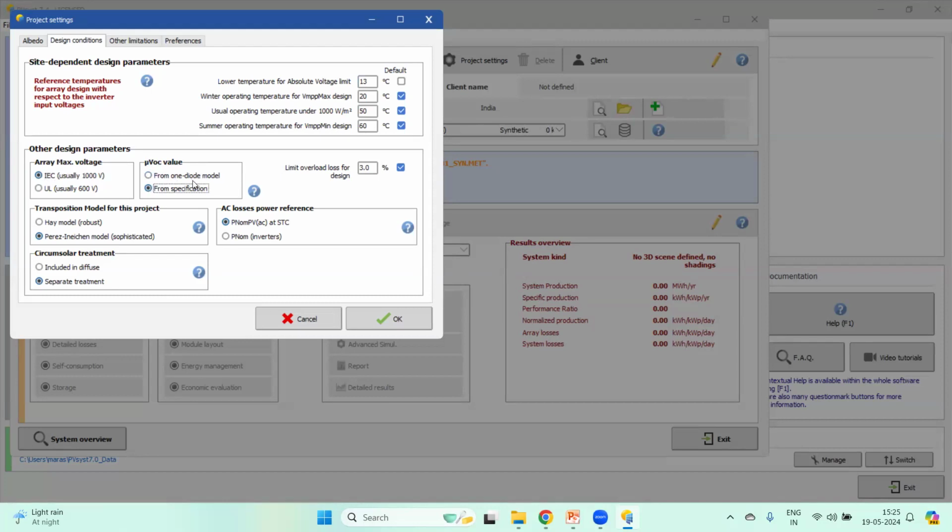One diode model means that PVSyst will perform one diode model. That is the PV equivalent circuit. It will take an equivalent circuit for the PV module, PV cell, and then it will generate the VOC value. Or we can directly take it from the manufacturer specification. And then the transposition model for this project.